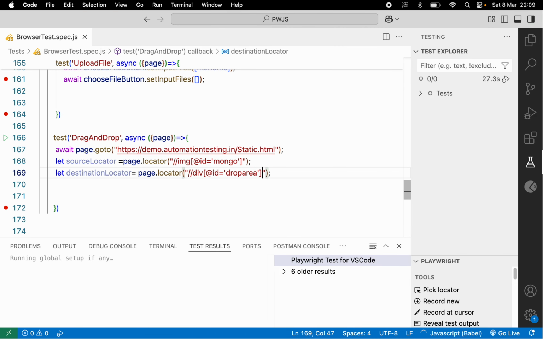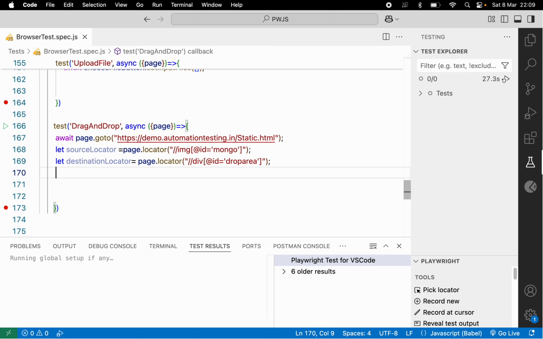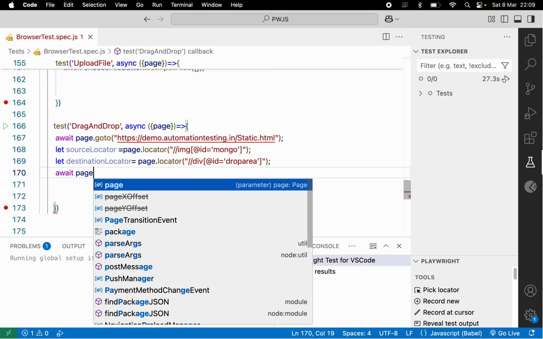Okay, so for the drag and drop functionality, Playwright has an inbuilt function called dragAndDrop. We will use that function. Okay, let us see. await page.dragAndDrop. Let us see what this function is doing. If I hover over it, you can see there are two parameters: one is the source and another one is the destination.